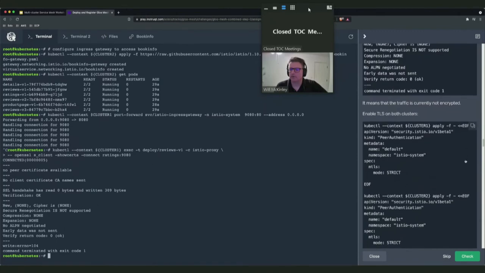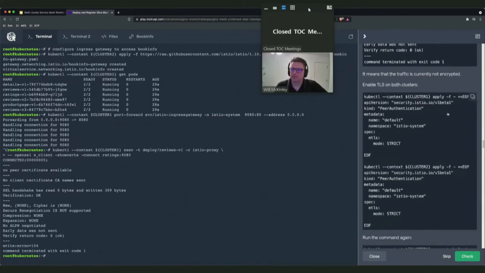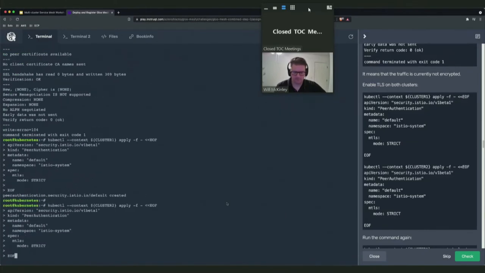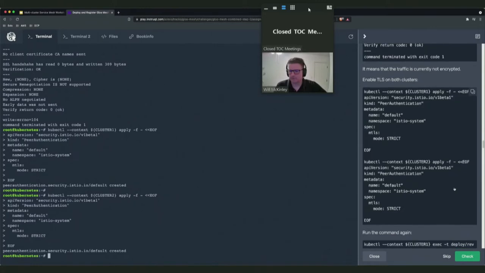And we would like to fix that. Peer authentication in the Istio system namespace will enable strict, if you put it in MTLS strict mode. And so we can ensure that our mesh is running with MTLS. We do that to both clusters.